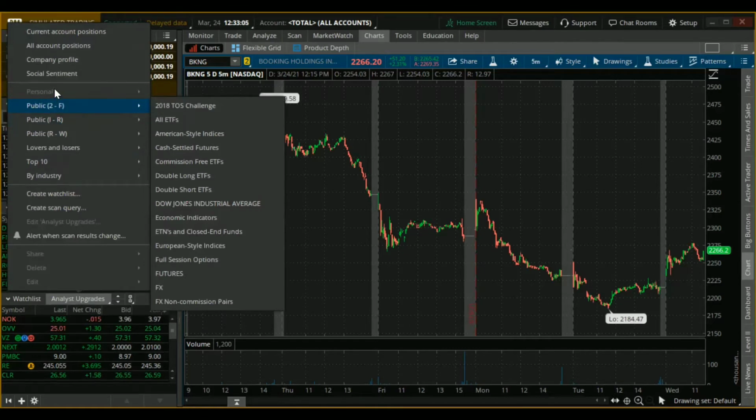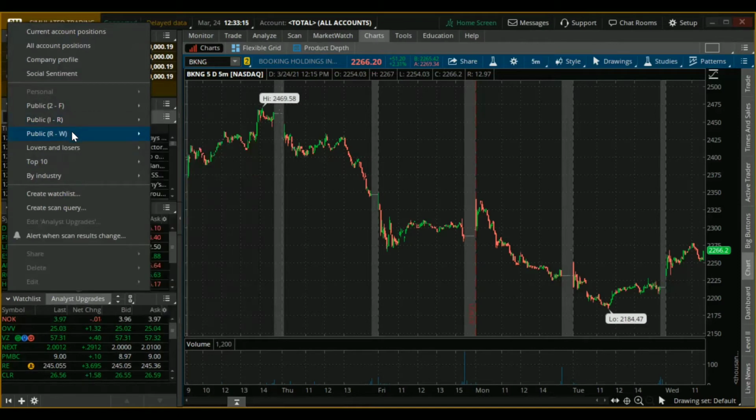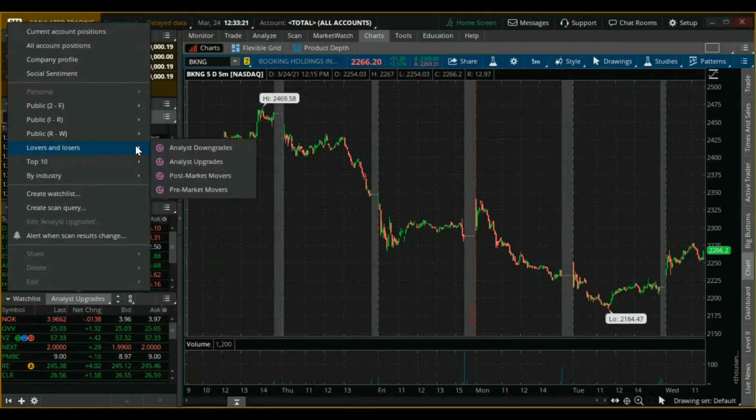And you can have your own personal list, which the paper trading, the simulated trading, doesn't allow you, but you could have that as well. So there are plenty to choose from, and I'd say just take a look at each one and see which ones you like.